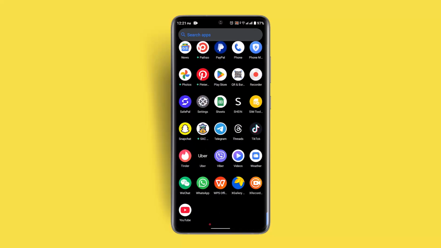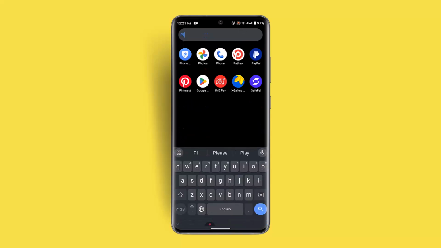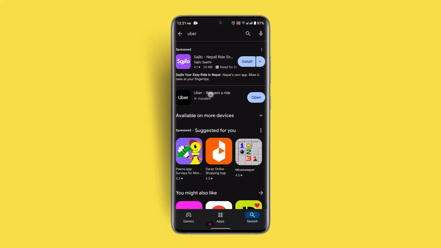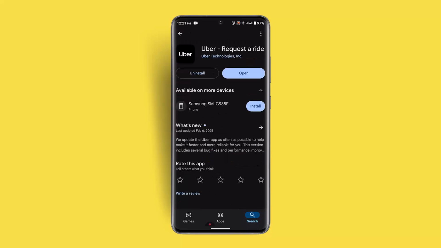Now, first thing what you could do is you could consider updating your application. So for that, you want to head over to your Play Store, and in the search box you want to type in Uber and check whether the app needs to be updated or not.